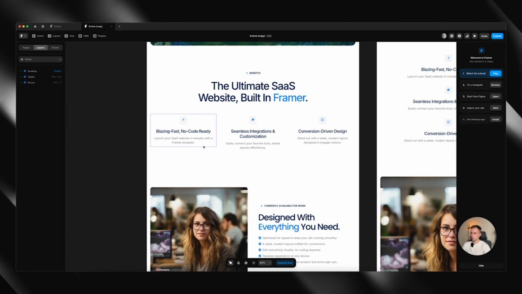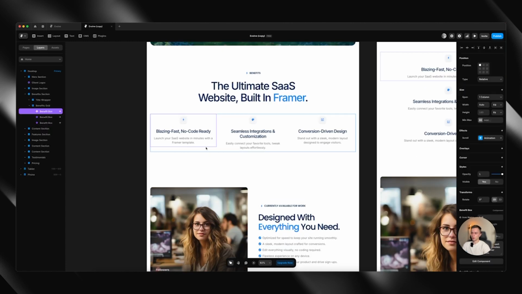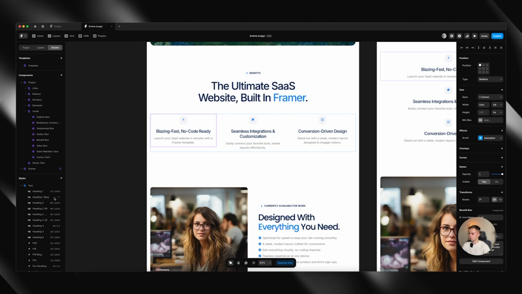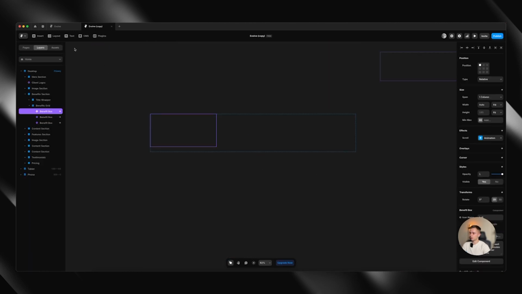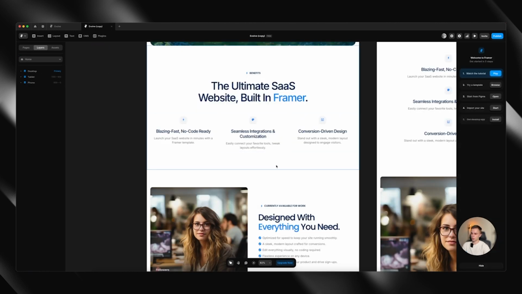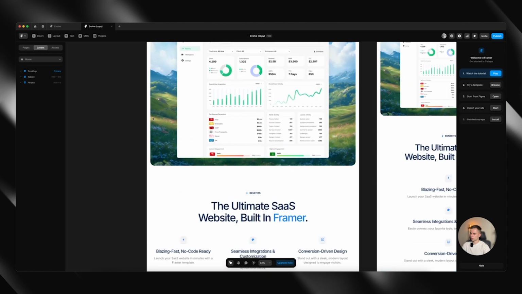Now, some components might not update immediately. This happened with this box. Basically, I changed the typography from the text styles, but it didn't update. This is because it's a component, and if this happens to you, you simply have to double click it, and then when you go back, the font will be updated. So that's how you customize the fonts.